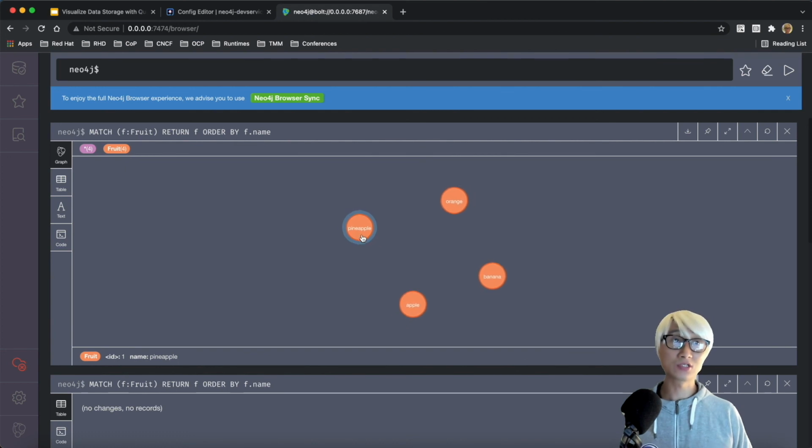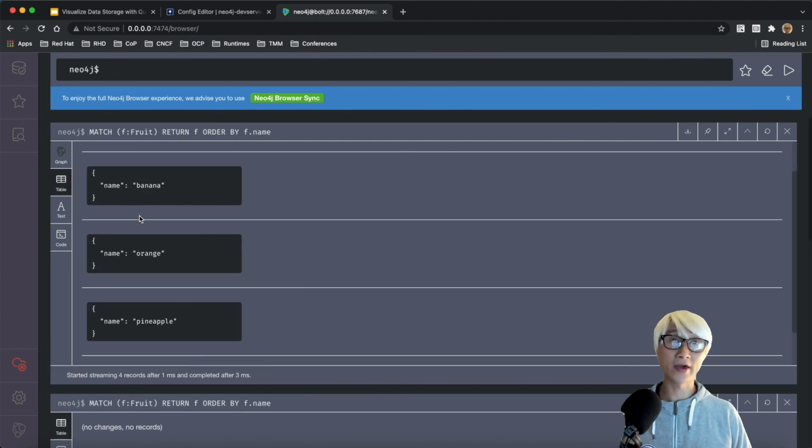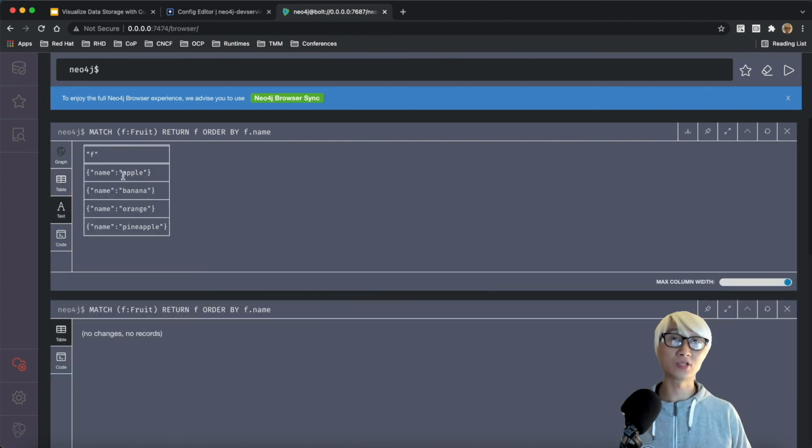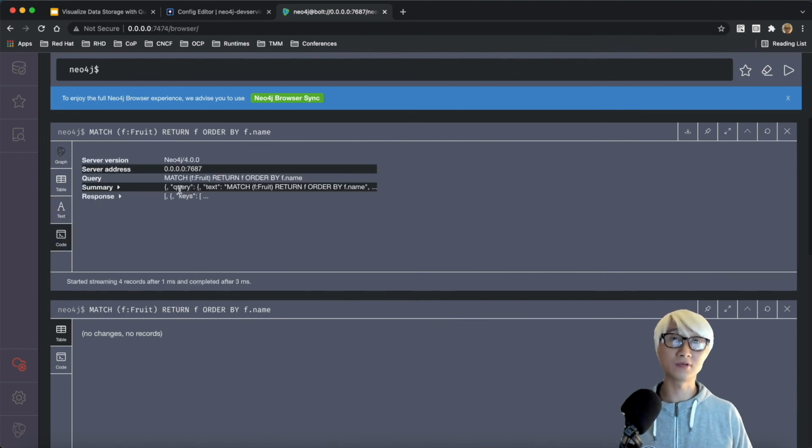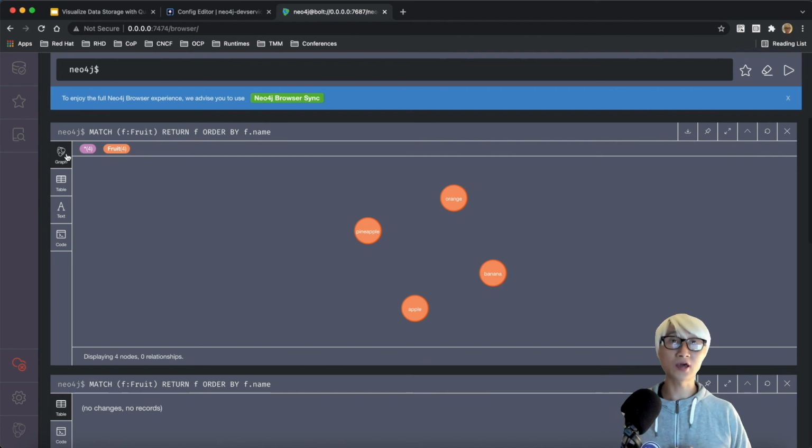So it's a really graphical way to visualize your data storage. You can actually have a table and text and code as well. It's pretty easy to understand the relation between data, but also you can find the actual data as well. This is one of the common databases for defining your data relationships, Neo4j.